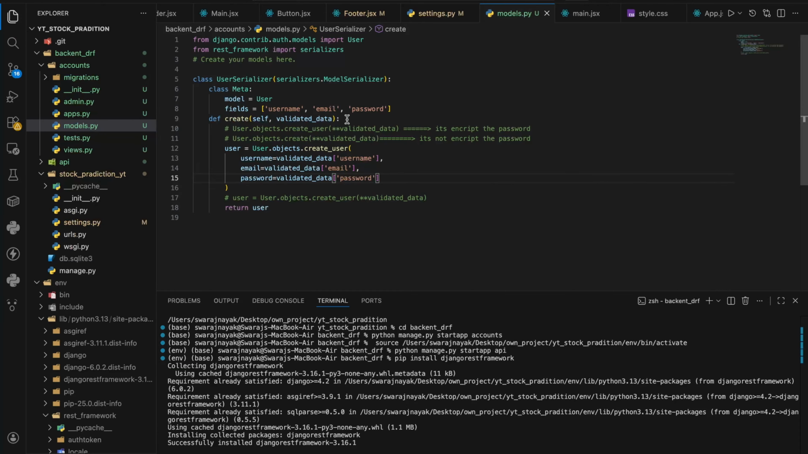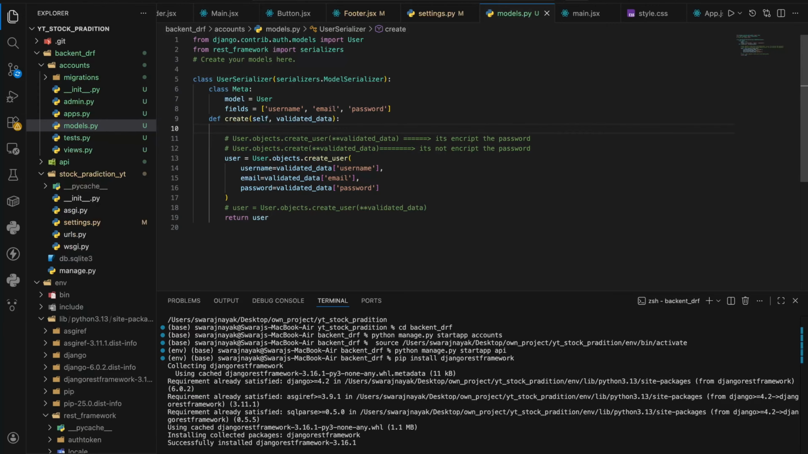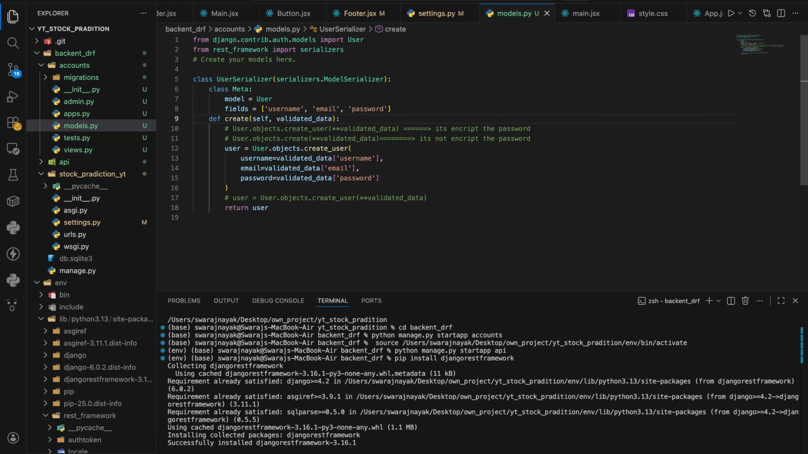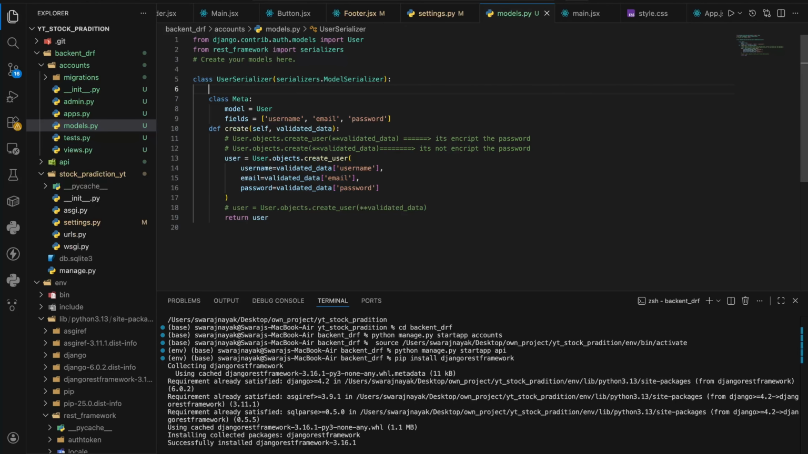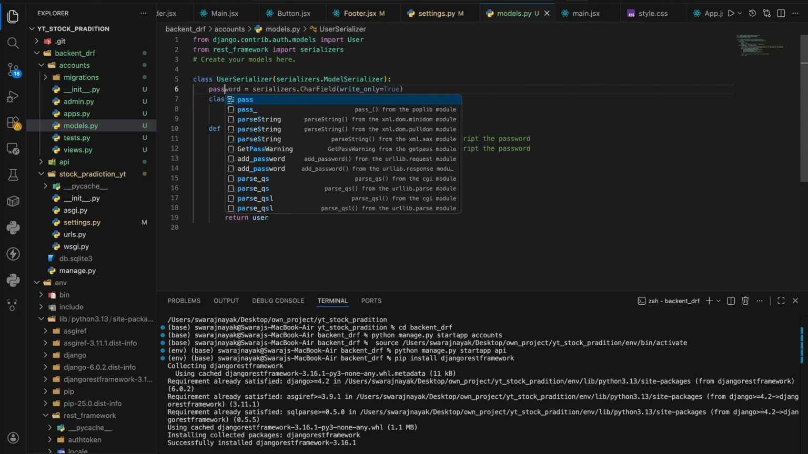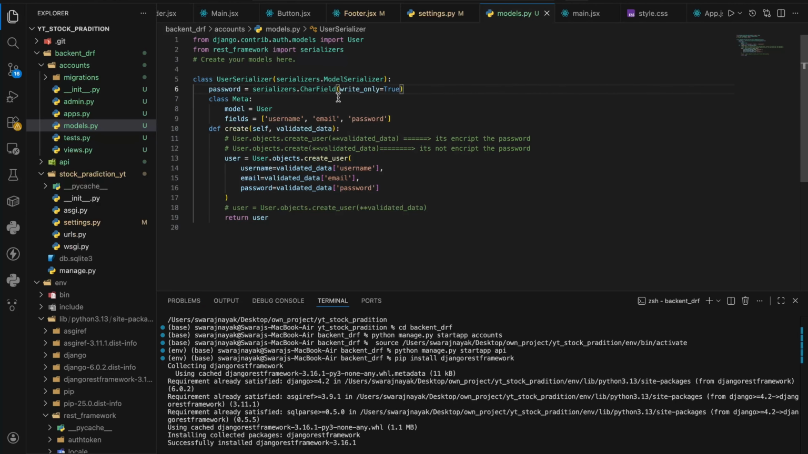Here you go to the create, and inside the ModelSerializer class, you see password equals serializers.CharField with read only. Okay, I just make it, sorry, write only. You can only write this password, but you can't get the data. You can't get the data.